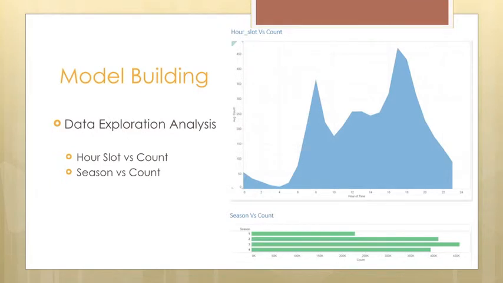In this slide, we are showing some of the trends which the source data was having in terms of their contribution into our target variable, that is the count. The top plot is indicating the hour slots versus the count, which is indicating at what hour the bikes are used most, and the bottom chart is indicating the usage of bikes, that is count versus the season.